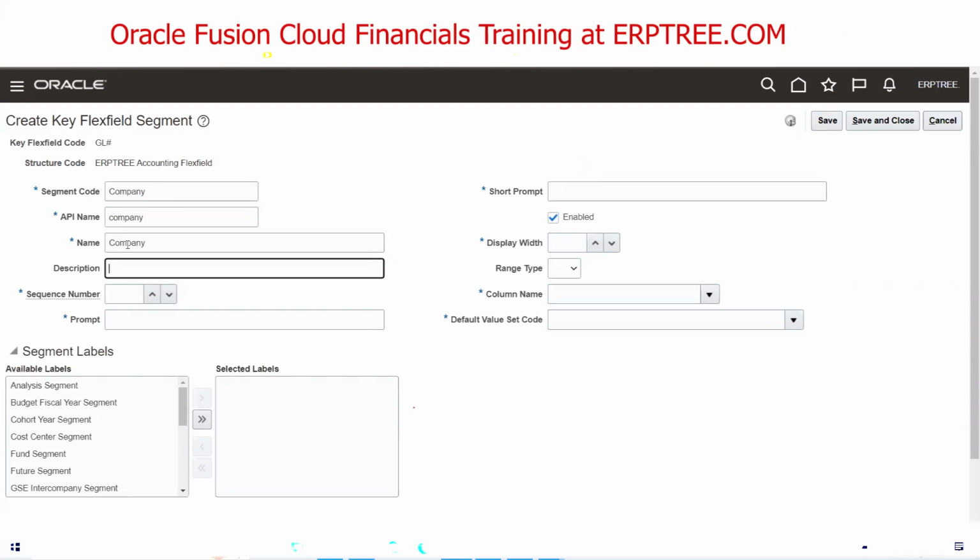The same segment code you can take as the segment name, and the same as the description. And sequence number. Within our chart of accounts, is this segment going to be the first, second or third segment? It's going to be the first segment. Give sequence number 1. And we are creating the segment called company.